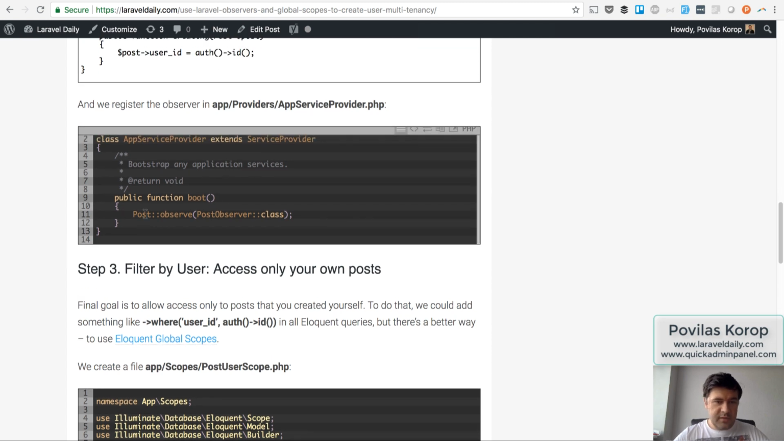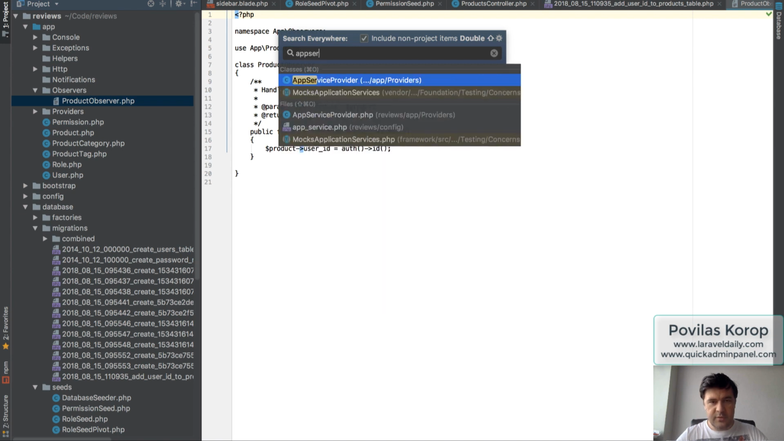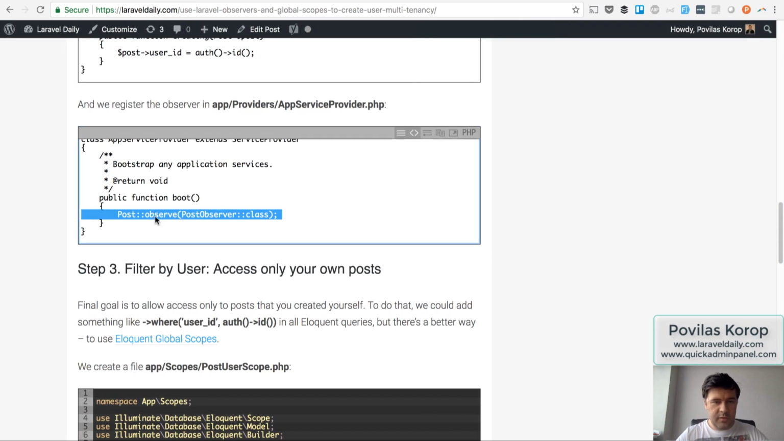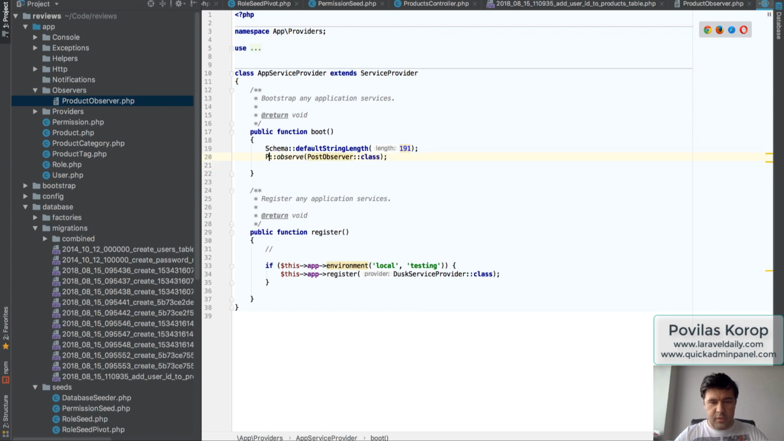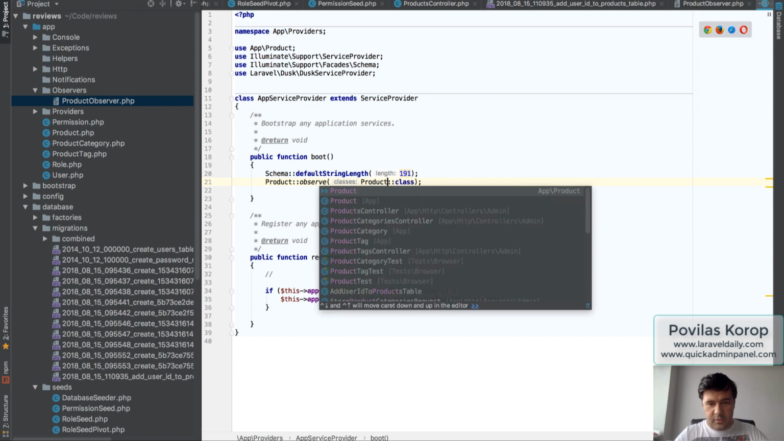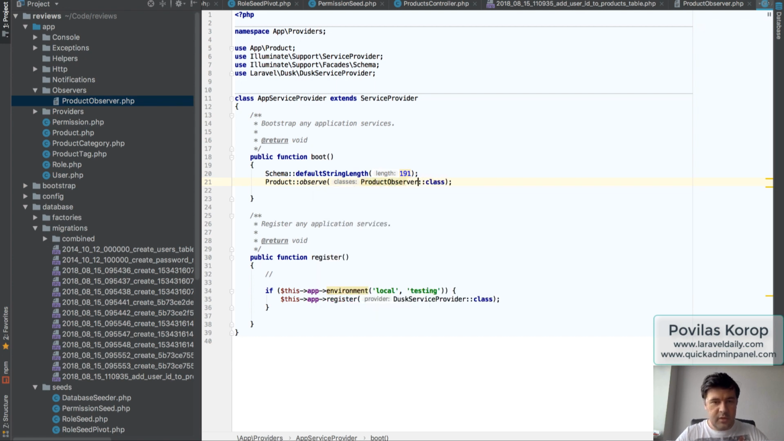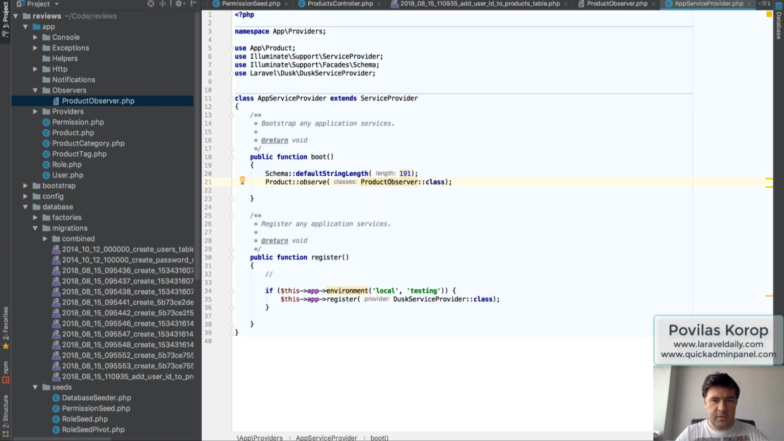Right, then we need to register that in app service provider. App service provider. In boot, I think it is, yep. In boot, we do product observe, product observer class. That's weird. It doesn't even recognize that. But it should work, product observer. I'm not sure why it isn't recognized.